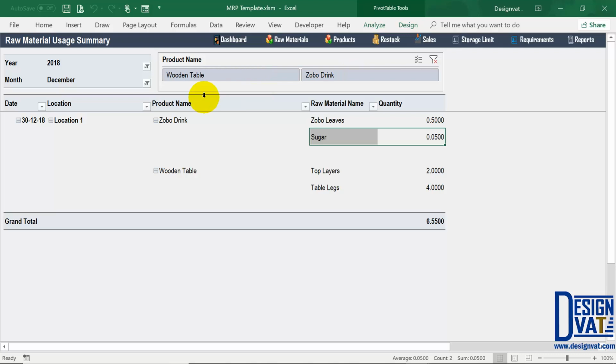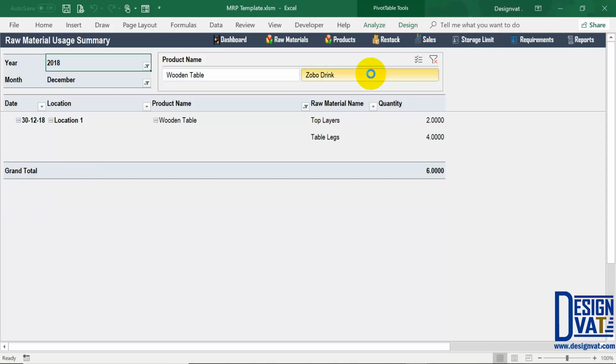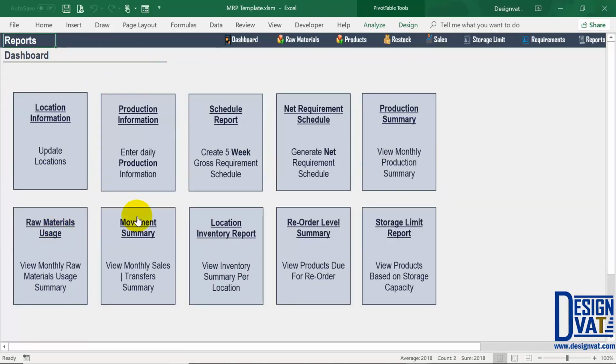And you can see this for a particular product. So you can use the filter here to see only the wooden table. It's going to hide all the other products. You can see only Zobo, it's going to hide all the other products. So at a glance, you can see the raw materials that you used, the products you used them for, and the location in which they were used for any year and for any month. Now the next report is the movement summary.